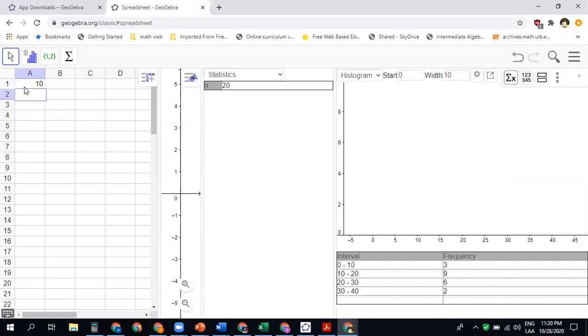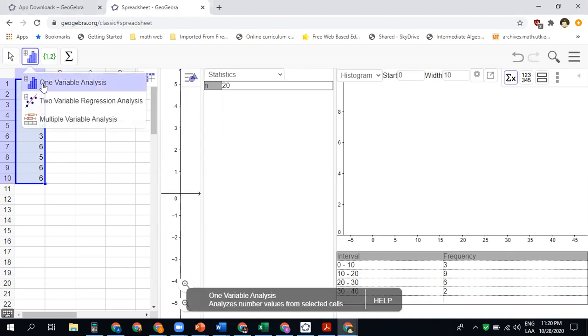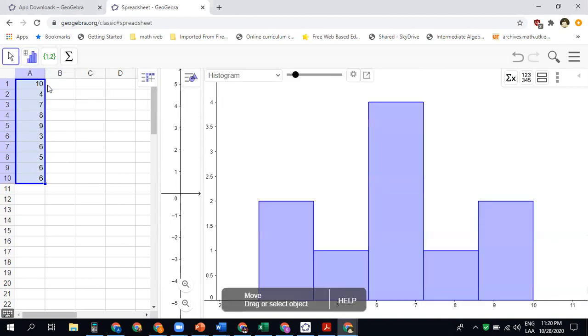So click, and I can copy the formula, let's say for 10 values. Look, so I got my random values. Now, if I just want the histogram, or I just need a box plot or something, select this, click on one variable analysis, click, look, you can get the histogram.